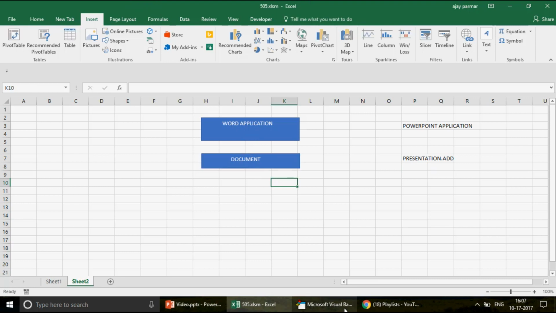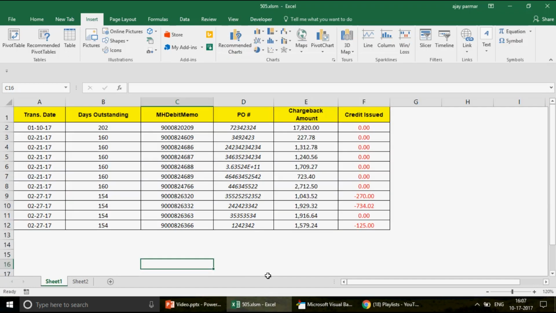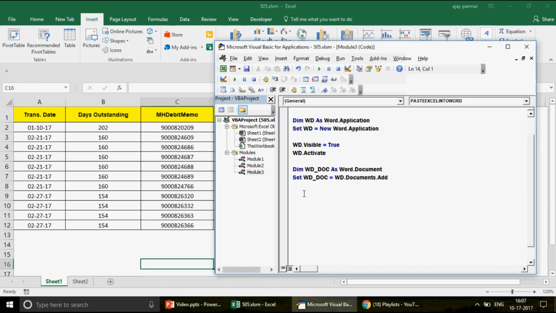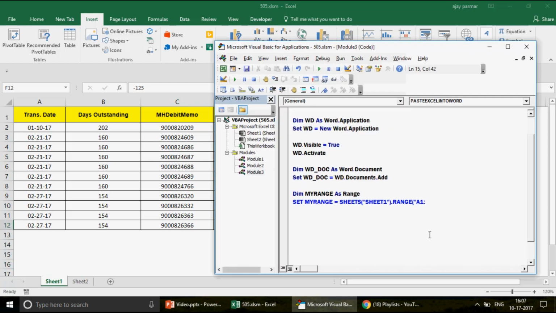Once you have done that, we are going to copy that range and paste that range. So let's talk about the range first of all. Now you know that your range is in Sheet1. So I will simply say my range as Range. Now we are talking about the Excel VBA here. So this is how we define our range object. Set my range equals to Sheet1. If you have a different sheet name, you can write that sheet name. So here we are going to write A1 to F12, and this is how I define my range.